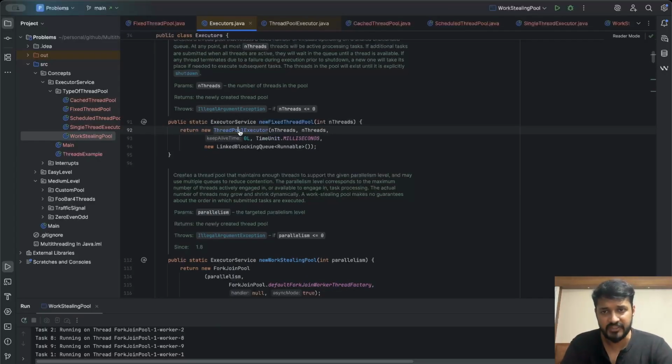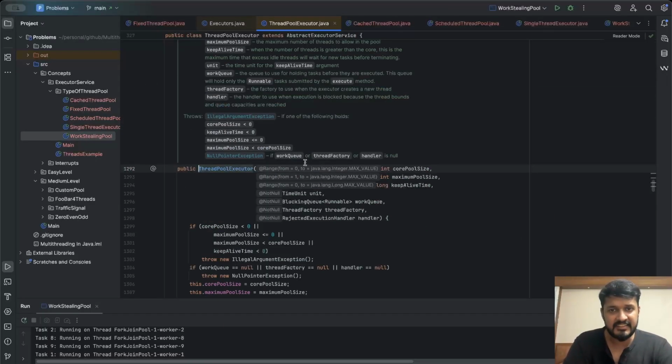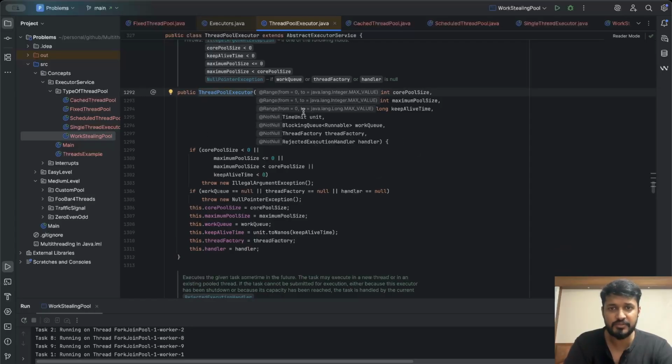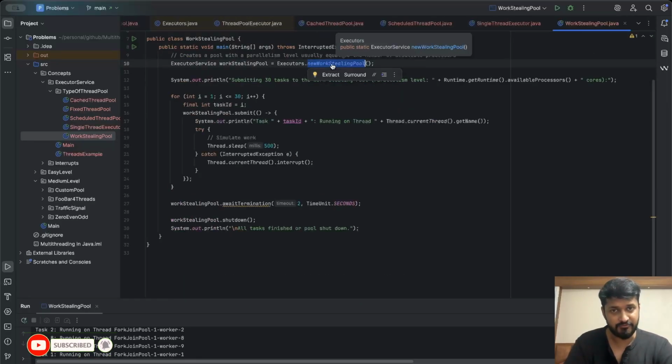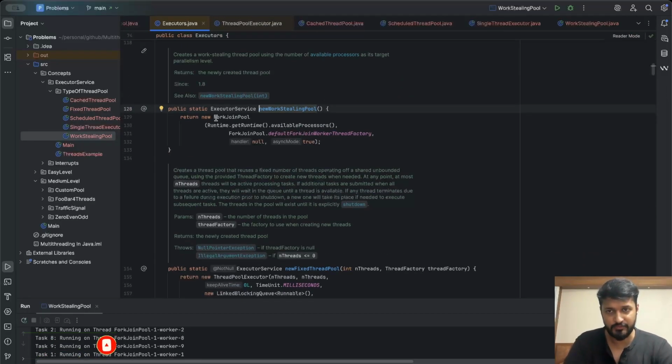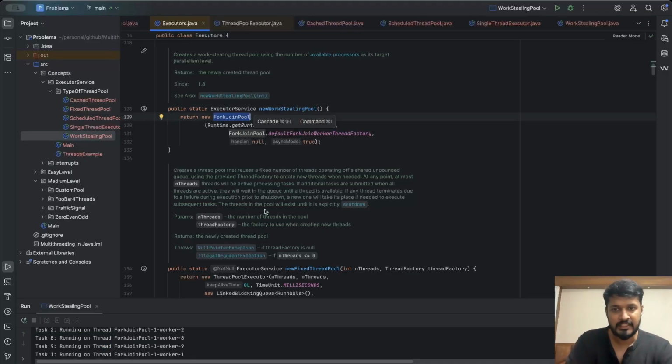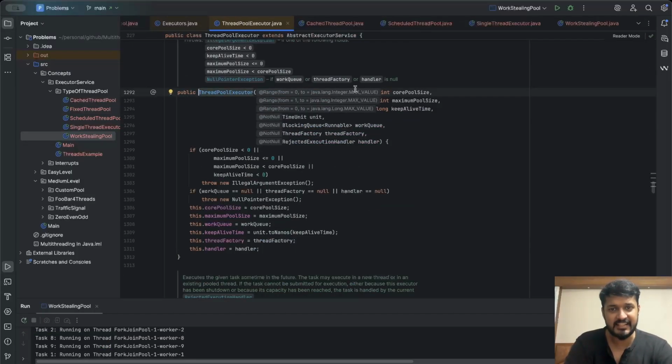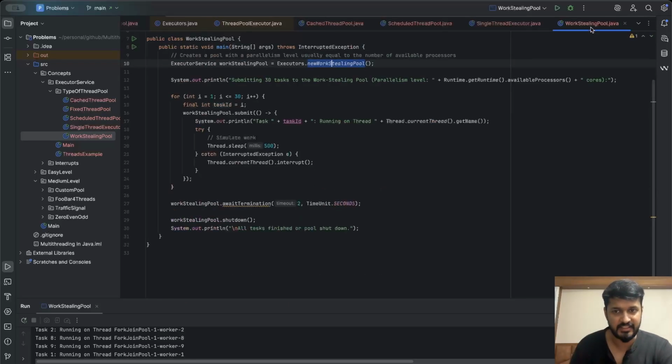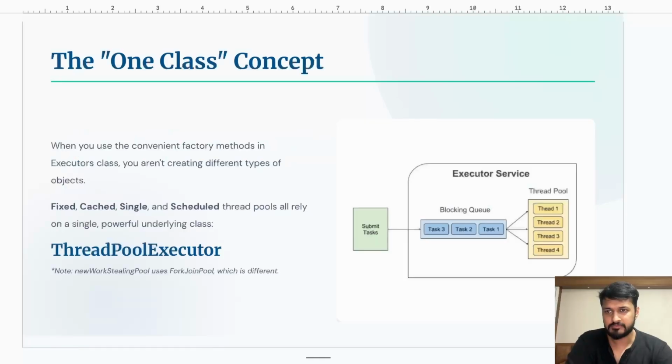If you go inside further, you will see that this is the main constructor which is being used to create thread pool. This constructor takes 7 parameters except for the work stealing pool. This work stealing pool uses a separate type of class which is ForkJoinPool. Correct? So first, let's understand 7 parameters and what is the value of each of them in different types of thread pools, except the work stealing pool. Work stealing pool we will cover separately as it uses different underlying class and work stealing algorithm.